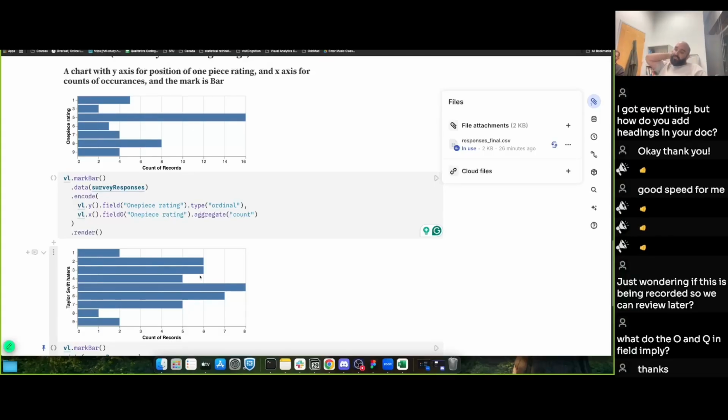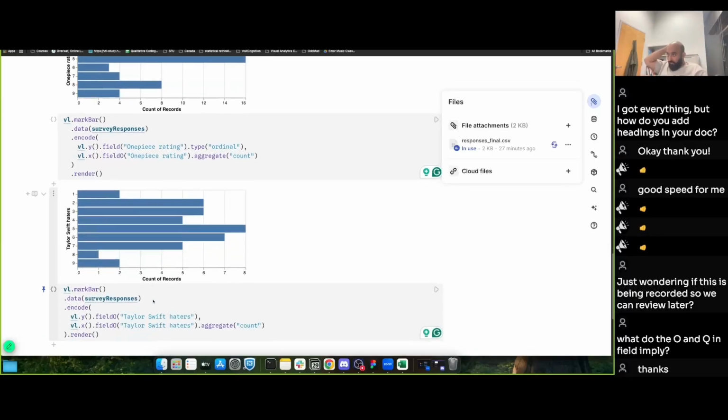I think the Taylor Swift opinions are more spread out as well. Yeah, spread out. There's no 2s for One Piece, but there's a lot of 2s and a lot of 3s for Taylor Swift. There's 2 people who absolutely hate her. And then there's a couple of people who love her, but then there's a few people who are just cool with it. They're more indifferent. Okay, it's cool.